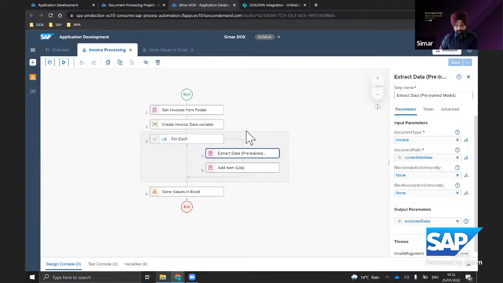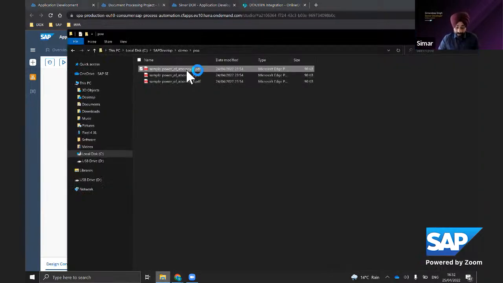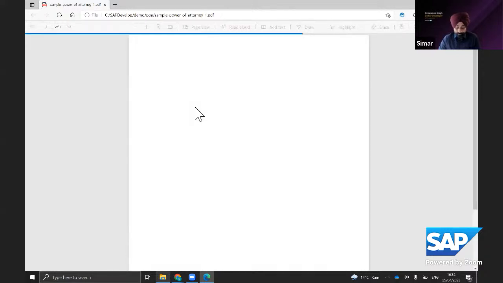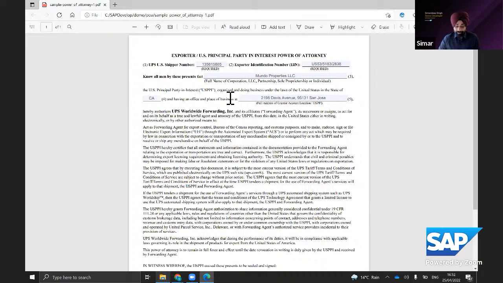But the third part is where you say, okay, I don't have an invoice, or I have a very specific document which I want to extract, but I don't want the complete text of this document, I want to extract specific fields of the document. Let's look at the power of attorney again. So let me open it. Okay, so let's see the power of attorney. I would zoom in a bit.